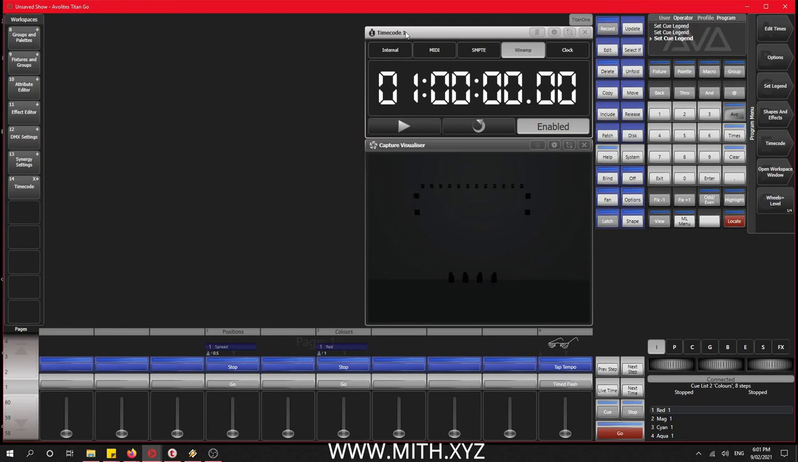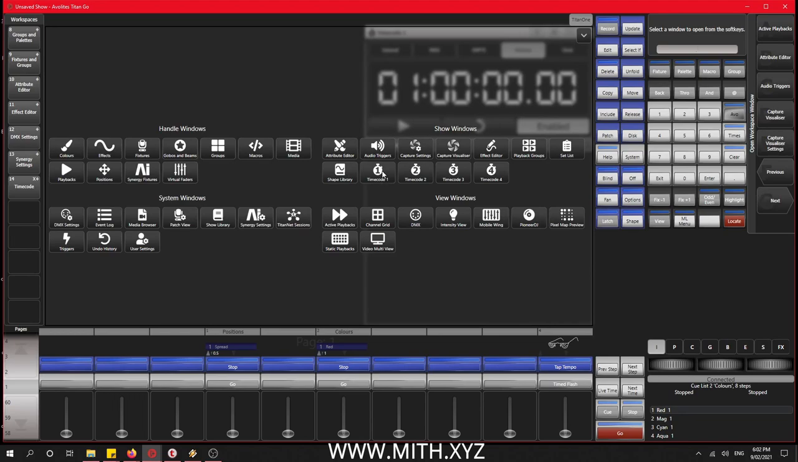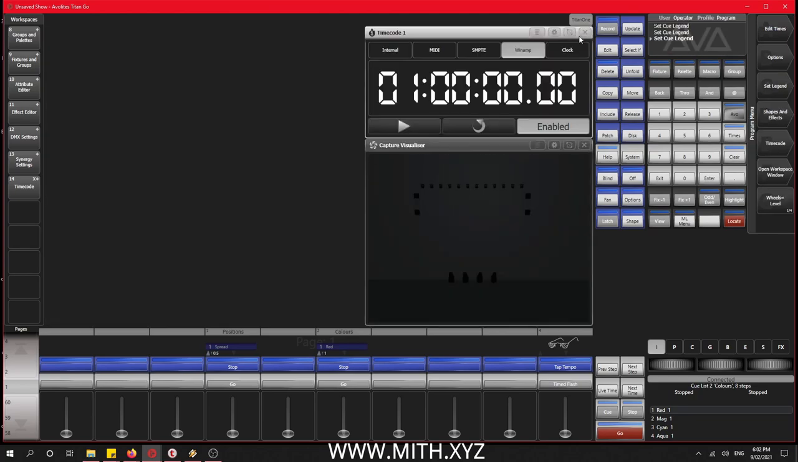And another feature of Titan 15 is multiple timecode slots. So looking at here, I have four sets of timecode. This makes it easy to switch between timecode and use it for different things. So I've got timecode one set up. It is enabled, linked to Winamp. If I hit play, I'll have that track start playing in the background. I'll reset that now. All right.